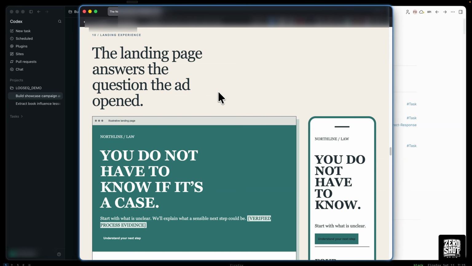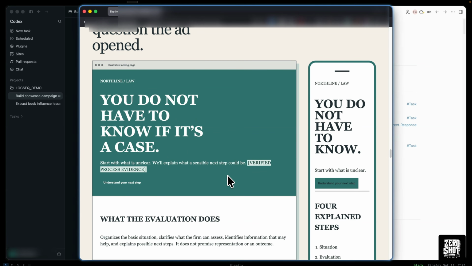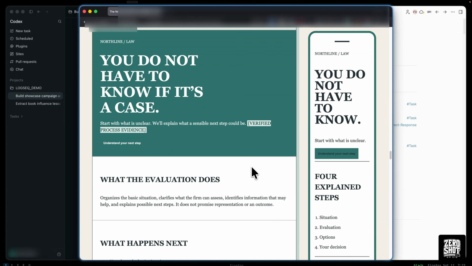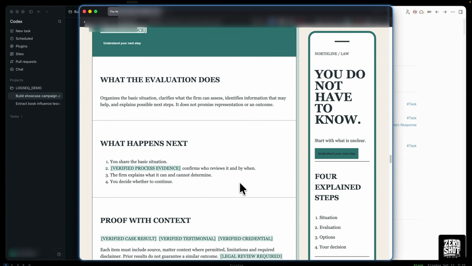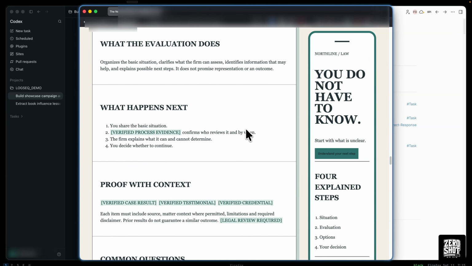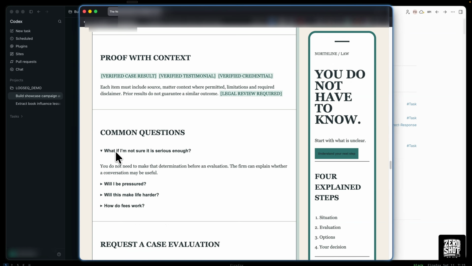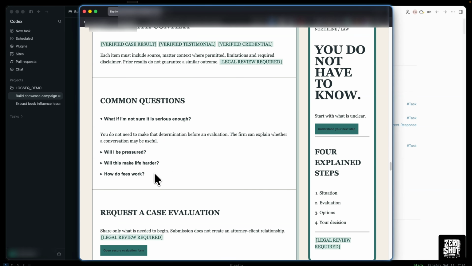Okay. The landing page answers the question the ad opened. You do not have to know if it's a case is the headline. Start with what is unclear. We'll explain what a sensible next step could be. You do not have to know. I don't know. Organizes what the evaluation does, organizes the basic situation, clarifies what the firm can assess. What happens next? You share the basic information. Common questions: what if I'm not sure if it is serious enough? You do not need to make that determination before an evaluation. The firm can explain whether a conversation may be useful.